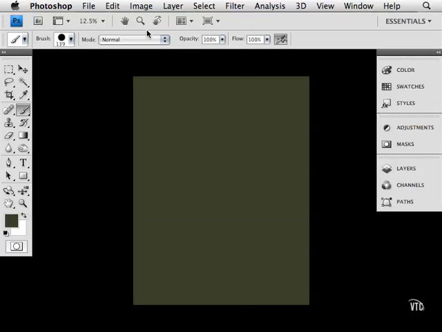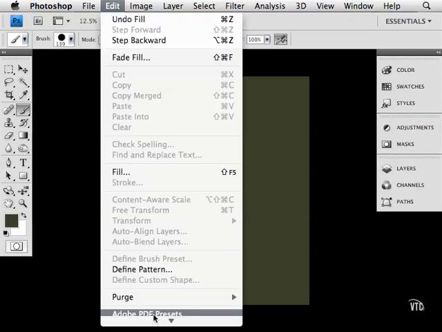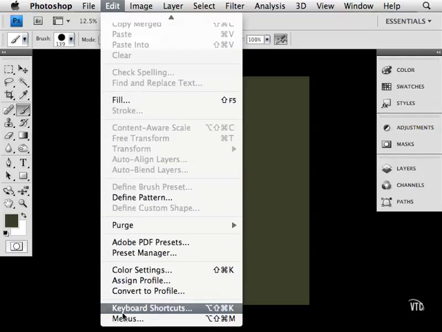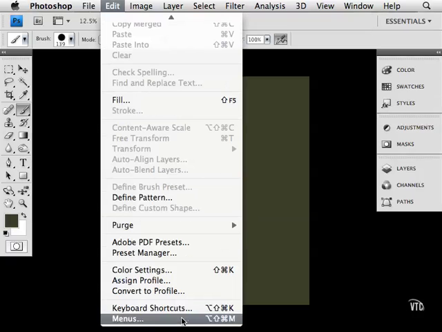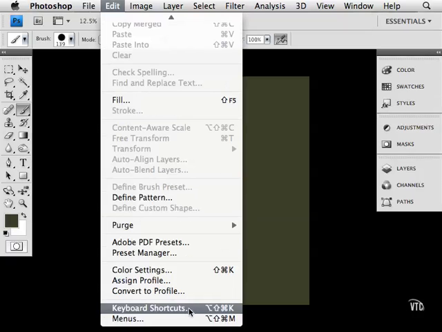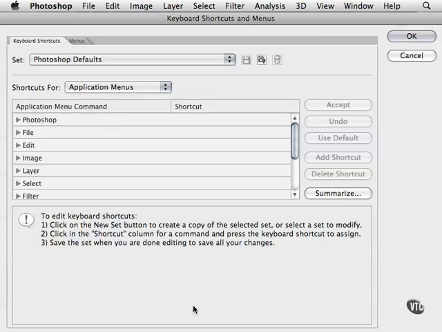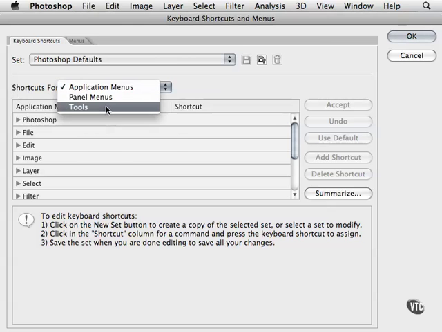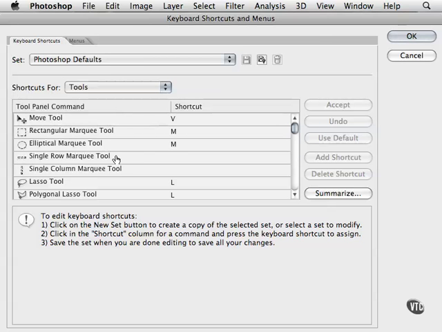So what I'm going to do is go to the Edit menu, and all the way in the bottom we see we have the ability to adjust our keyboard shortcuts and menus. So I'll go ahead and choose Keyboard Shortcuts. This dialog box appears. And by the way, the beautiful thing about this is that Photoshop is going to warn you in advance if there is already a key assigned to a particular command. So what I'm going to do is choose Shortcuts for Tools, just to show you an example.